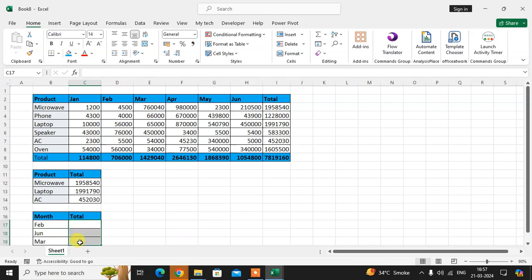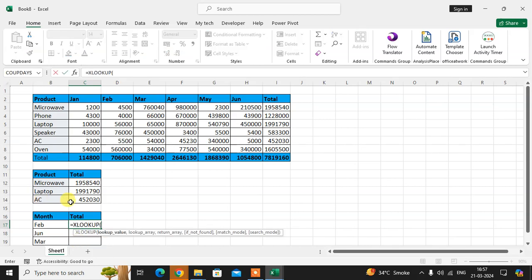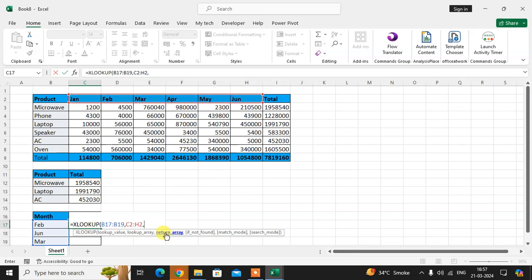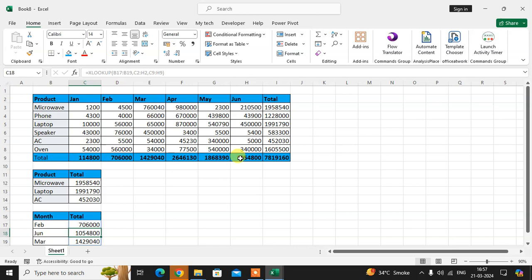So I'm just removing this. Using the XLOOKUP here, lookup value, comma, lookup array, comma, return array means output. What do you want as the output here? The total sale on a monthly basis. So I select the total sale of the month, close the bracket and just press enter.